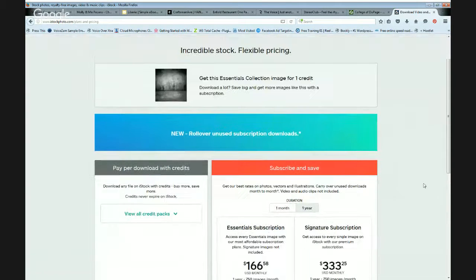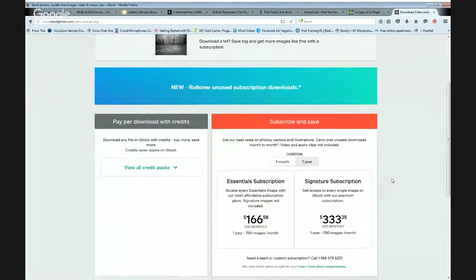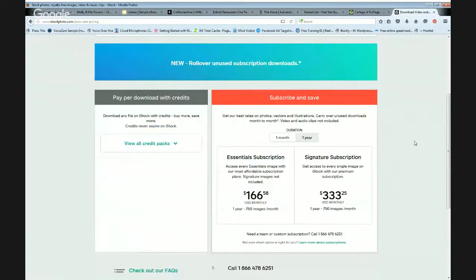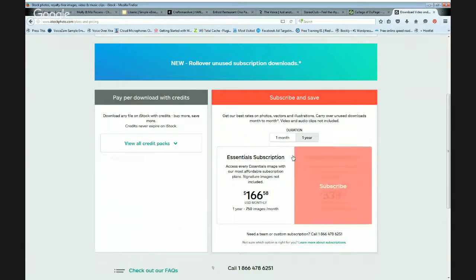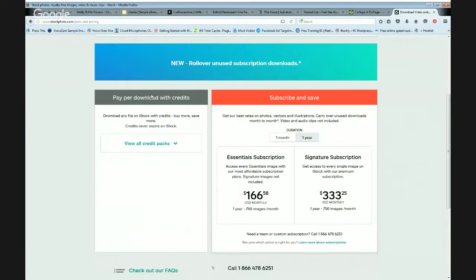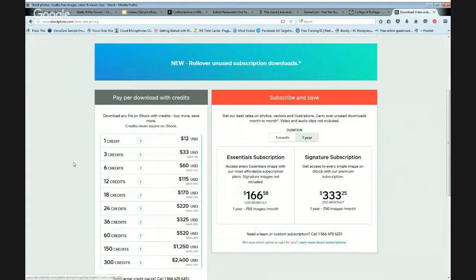All the places are trying to sell you. I think everybody under the sun is trying to get you to subscribe to them. So they highlight their subscription area, but you do not have to subscribe. You remember, you join, but your account is free. The subscription is for if you're going to use a boatload of images. Pay per download is what you want. Notice how they kind of downplay it over here on the left. So here's how you can buy credits. 1 credit is $12. So that background image is $12.